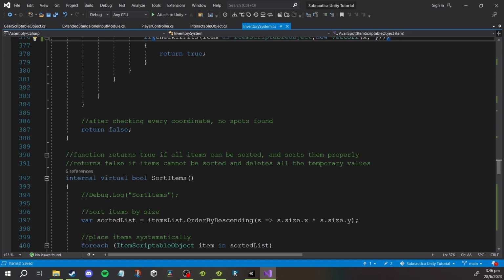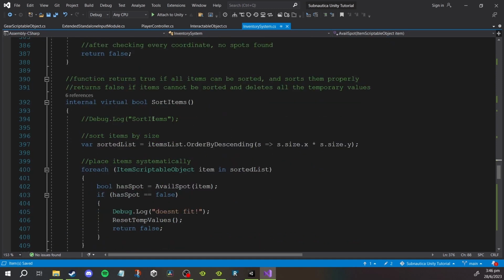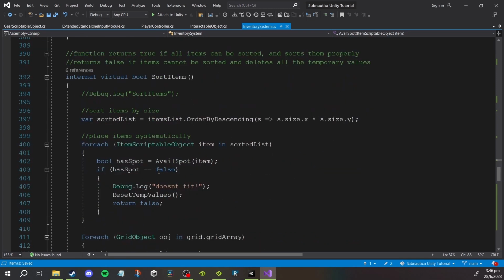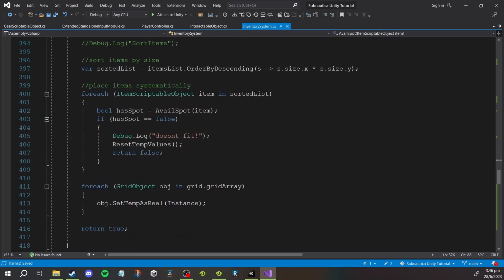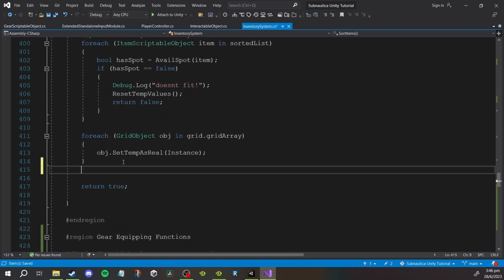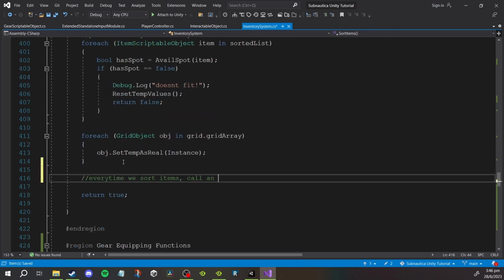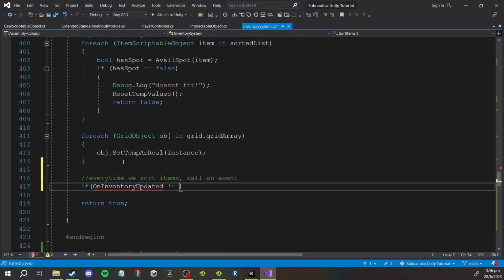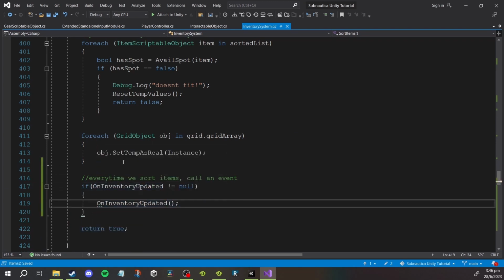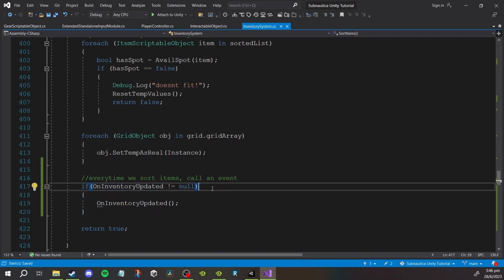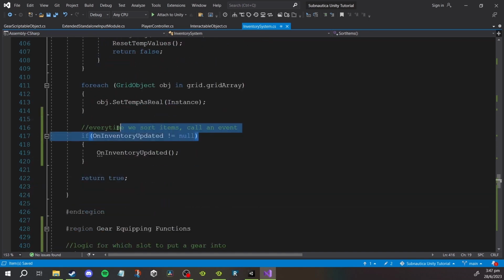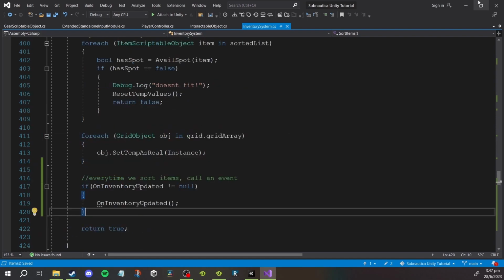Then lastly, for the event that we created earlier, I'm going to go down to sort items, and then whenever we sort the items, we're actually going to call that event that we created, on inventory updated, because we want to call this event whenever we sort the inventory. So standard procedure for calling events, you need to check if the event is not null, because if it's null, it will return an error.